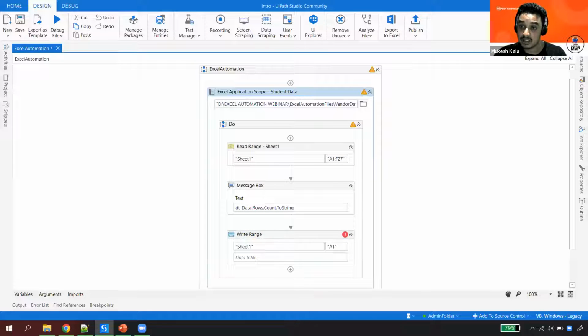Okay, so let me go to the Write Range activity. I am inside this Excel application scope, which means that whichever sheet you are going to write the data to would be created in this Excel, which is called the vendor data. Now it is asking me to tell it the sheet name I want to create. So I want to create a sheet name, let's say copied data maybe, right? Now, if you see here, this is asking me for the data table.